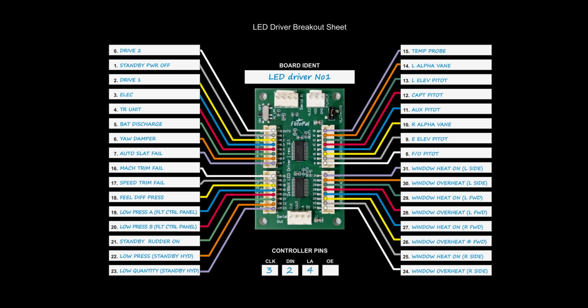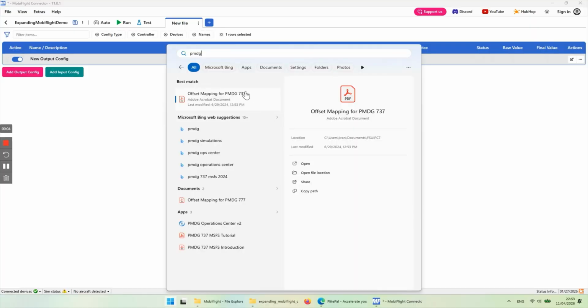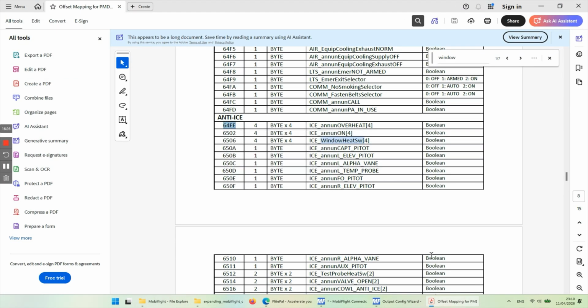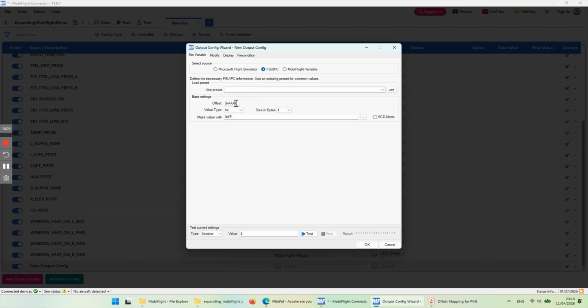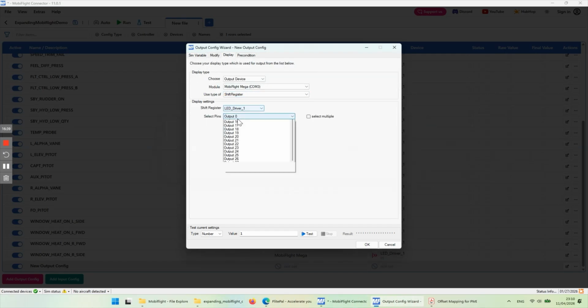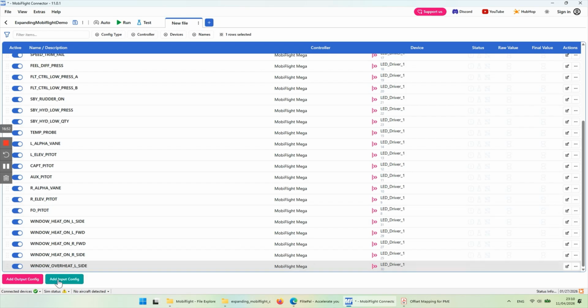Now I'm preparing the breakout sheet to start configuring all of the 32 outputs. I opened the offset mappings for the PMDG 737 provided by FSUIPC to copy the offsets from. Some offsets, like the ones for the drive, with the overheat and window heat on, are an array of 2 or more bits and have to play around with masking the bits to get the value you need. Other offsets are a single bit and they are set up in a more straightforward way.